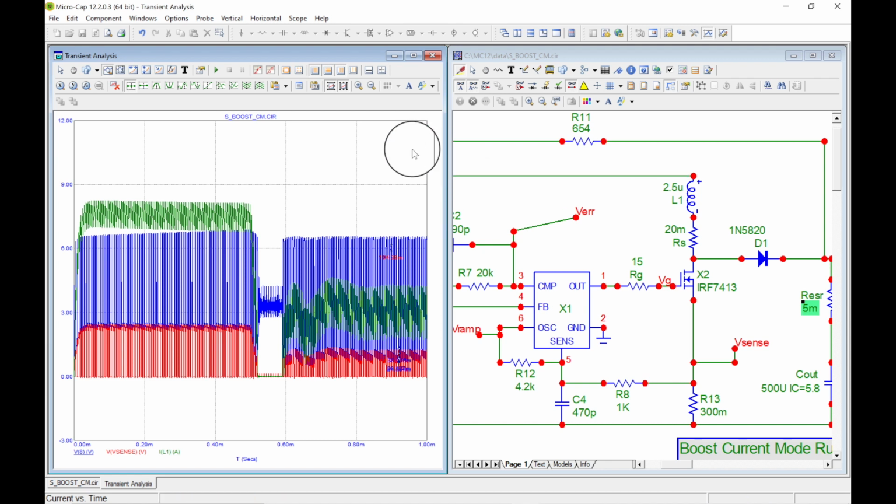Whoops. Click that. I didn't mean to. Can I undo? Yeah. Okay.